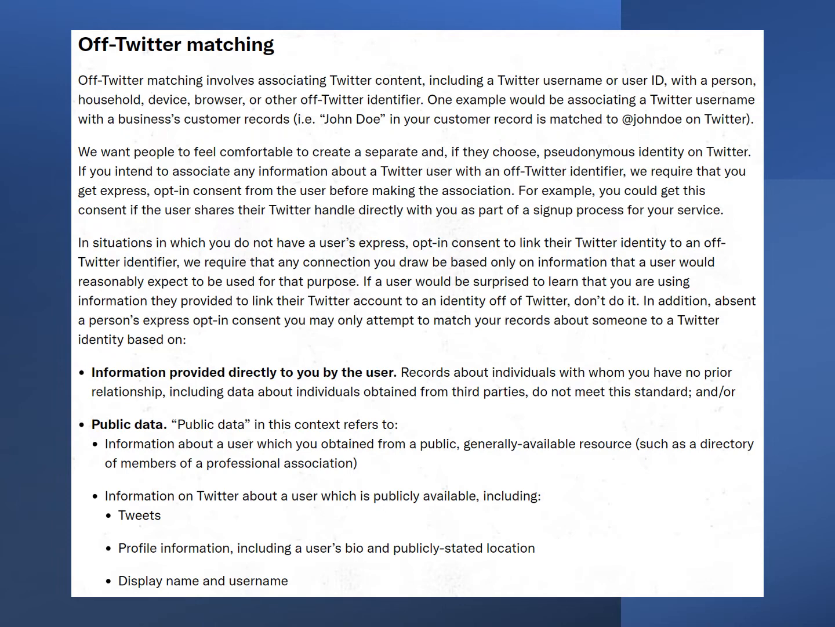We want people to feel comfortable to create a separate and, if they choose, pseudonymous or pseudonym identity on Twitter. If you intend to associate any information about a Twitter user with an off-Twitter identifier, we require that you get express opt-in consent from the user before making the association. For example, you could get this consent if the user shares their Twitter handle directly with you as a part of a sign-up process for your service.